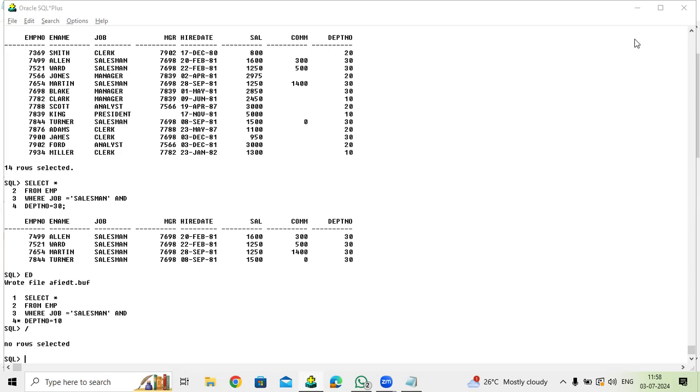Write a query to display details of the employees who are getting salary greater than 2000 in department number 20. Any answer?